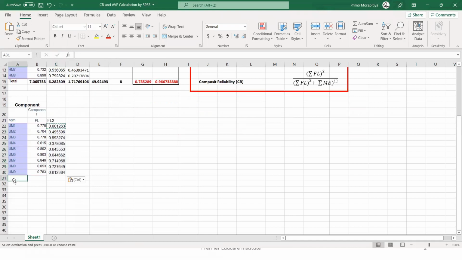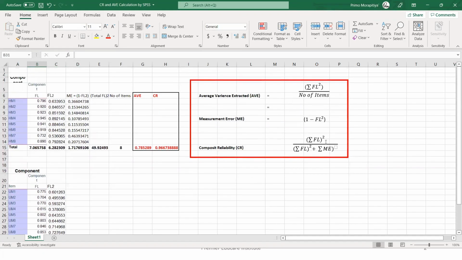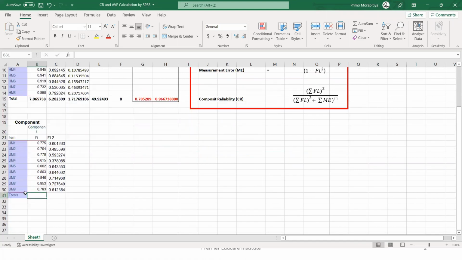Here you can write totals, right? This is FL total. You need FL total. Why? So this is FL total, right? You need this one.